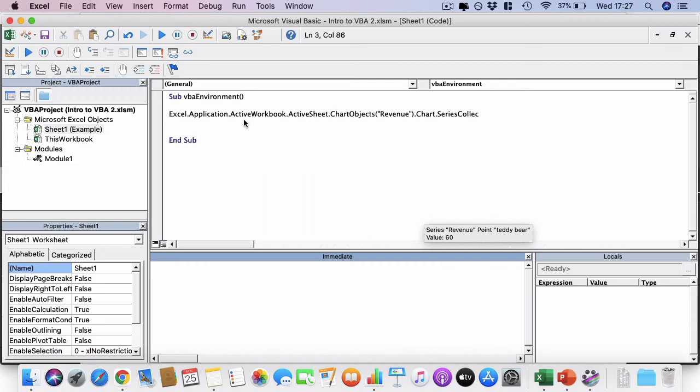With the index of the series that we want. We've only got one series in our chart, the grey revenue bars, so it's going to be series 1. If there were 3 series, for example, we could choose 1, 2 or 3. Then .format, and then .fill, .foreground color, .rgb, and then we can finally choose a color.